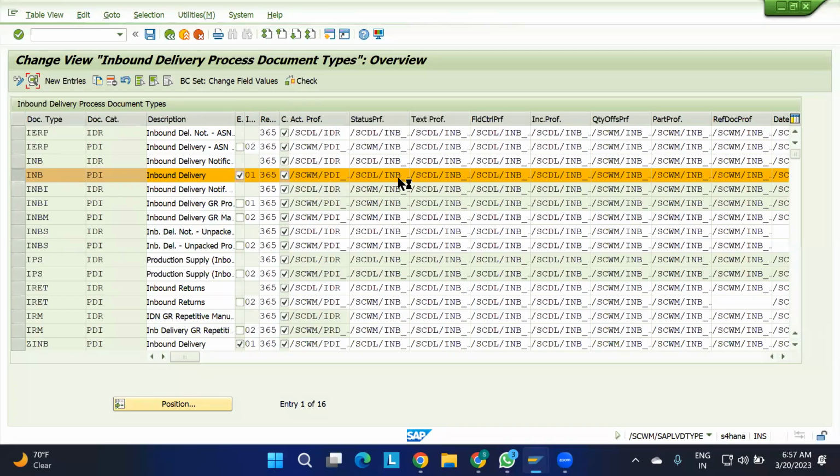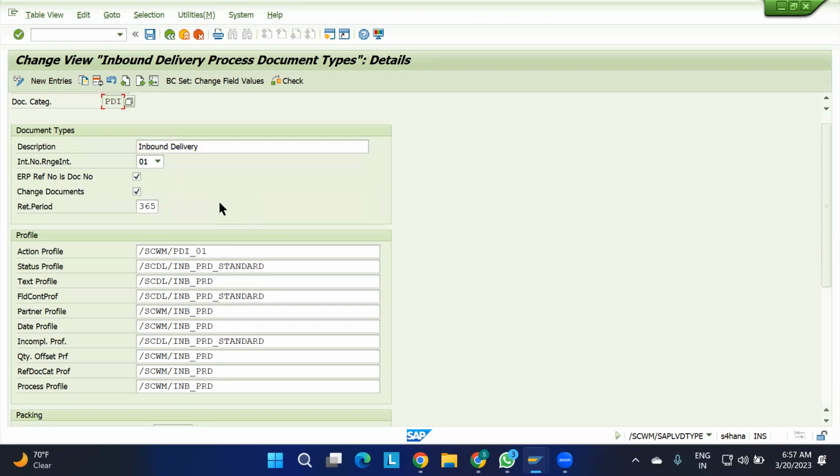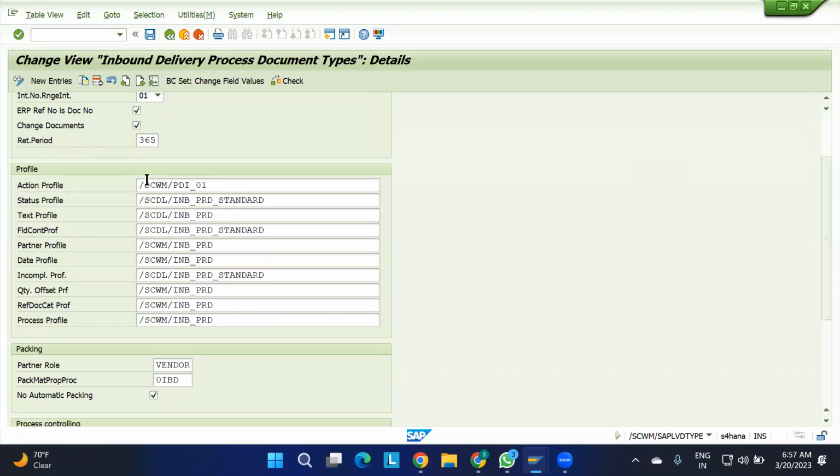Whatever you are seeing on the right side now, these are the different profiles. I just want to show this. Now you can see the inbound delivery, whatever inbound delivery we are getting, that is INB and PDI, and the linkage is there between these two also. These are all different profiles. Where we are going to see these profiles, we're going to check tomorrow.